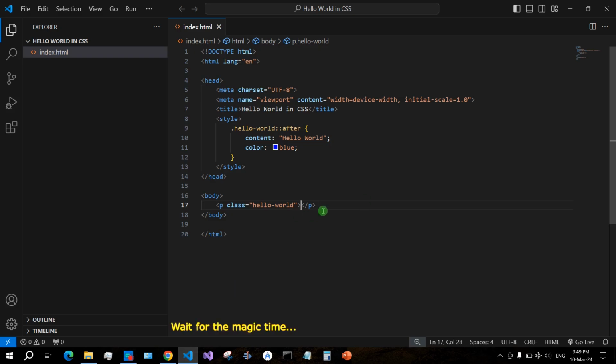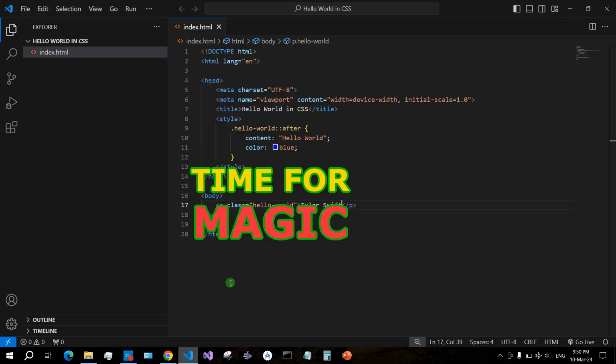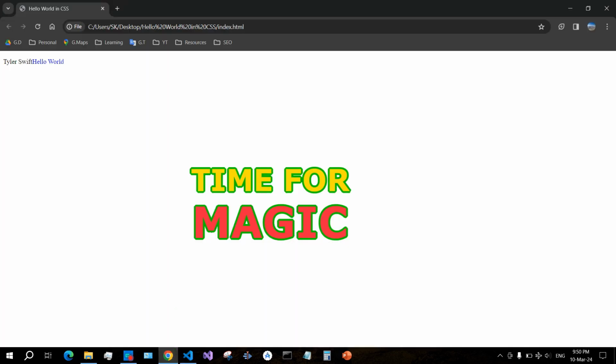Let us give a default content for this HTML element. For example, Taylor Swift. Save it. Refresh the page. Now you see here Taylor Swift and then hello world.